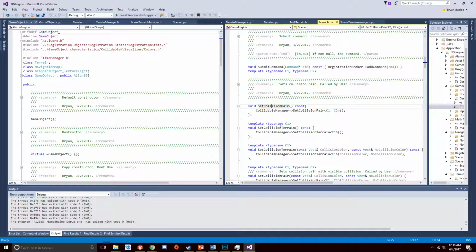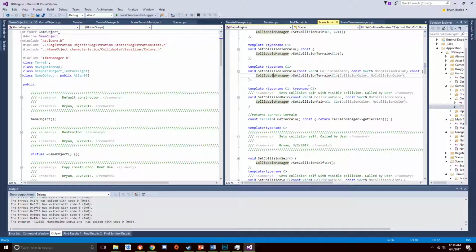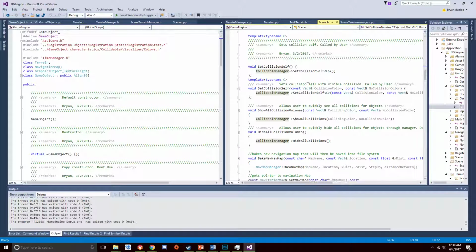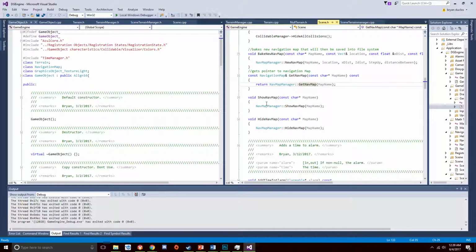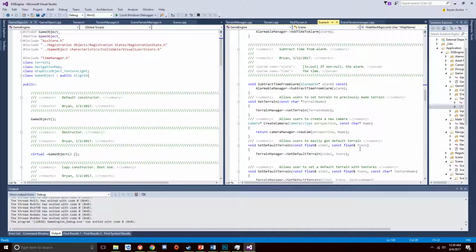So obviously the set collisions are in here, and that just calls the set collision in the collidable manager. And then the bake new nav map, that's for my personal project, where it just bakes a new nav map. Get nav map gets the nav map, show nav map shows the nav map, hide nav map hides the nav map. I'm going to skip over the ones I've shown from before.